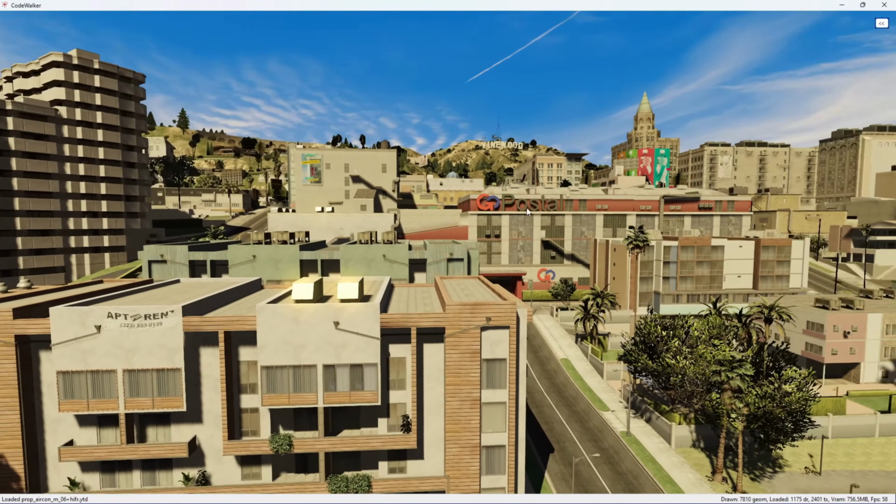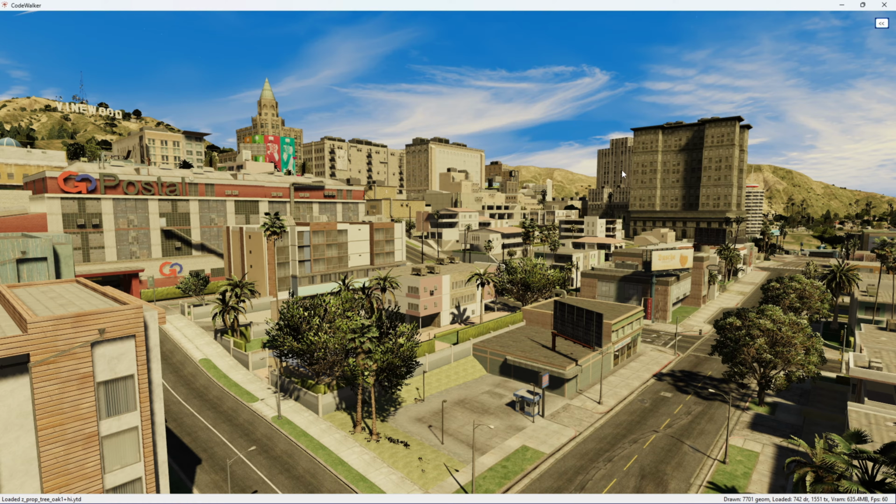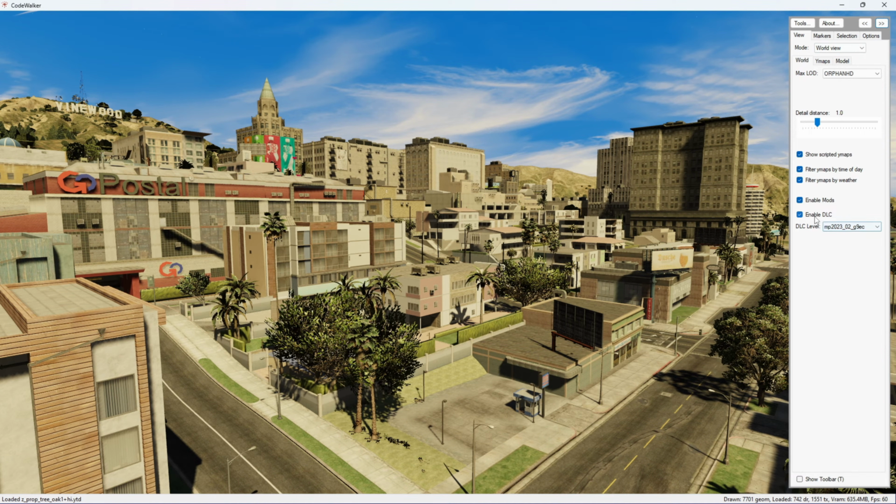Before we actually talk about moving around in CodeWalker, what I want you to do is come up here to the right hand corner of the screen, and click on these arrows. Make sure you have your DLC enabled, as well as your mods, if you have mods that you are using. Mods isn't necessary if you're not using certain mods, but you want to make sure the DLC is enabled.